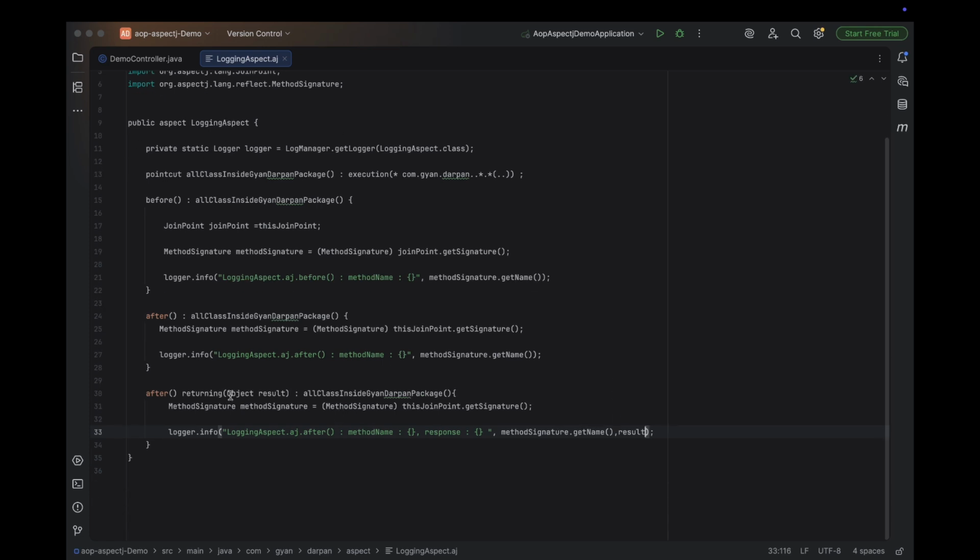And that's it. As you can see, the syntax is almost identical to a normal after advice. The only difference is the returning keyword. By adding this keyword, AspectJ automatically captures the method's return value and makes it available to your advice.